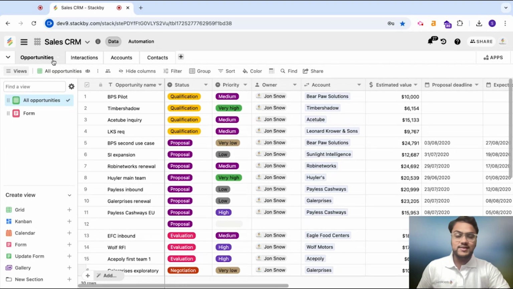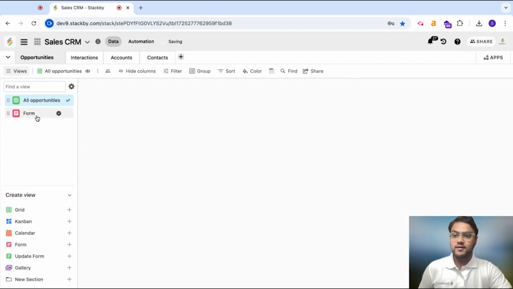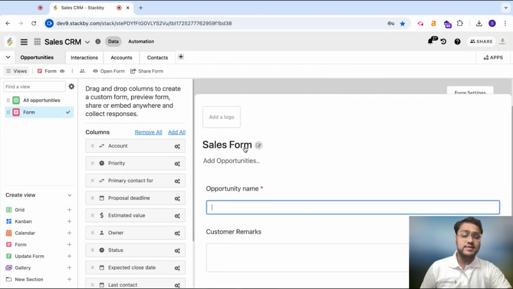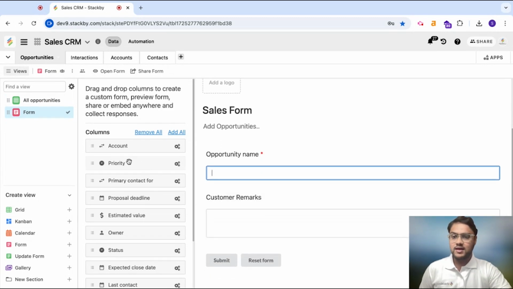So let's say you're managing your sales CRM in Stackby. You have the opportunities that you're managing. You've created a form for your team members to add opportunities to your stack. Now you just go and create a form. Here I've created a form already. Say this is a sales form, and you basically add the opportunity name and customer remarks. Now you want to start adding different fields to this.